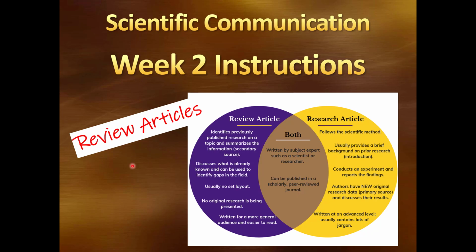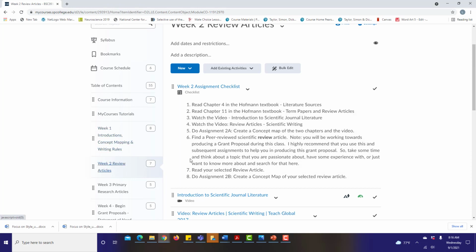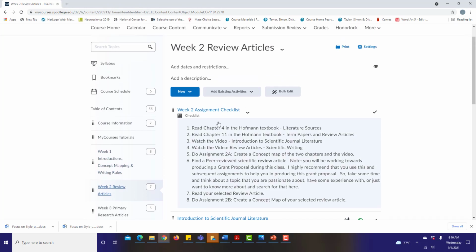Let's look at what you'll be doing this week for review articles. Here we are in the course content in week 2 on review articles. You have your assignment checklist. So you can see you're going to be reading chapters 4 and 11. Chapter 4 describes the different types of scientific literature sources, and then Chapter 11 focuses on term papers and review articles and the difference between those. So we are going to be trying to focus more on a review article.